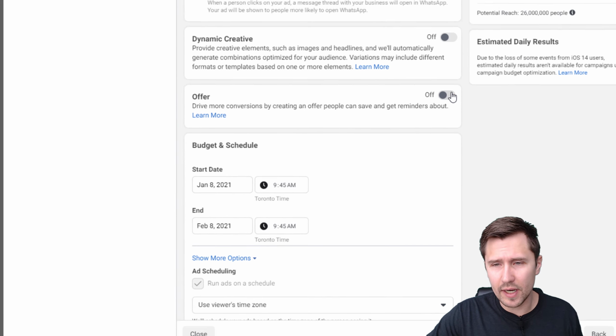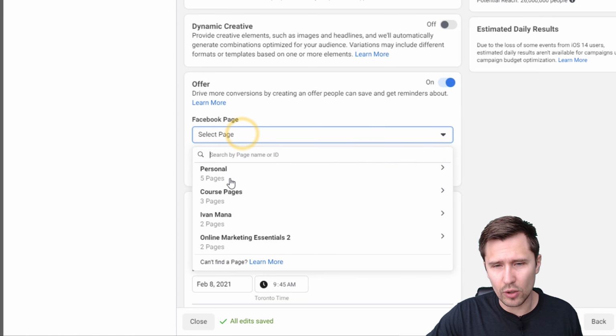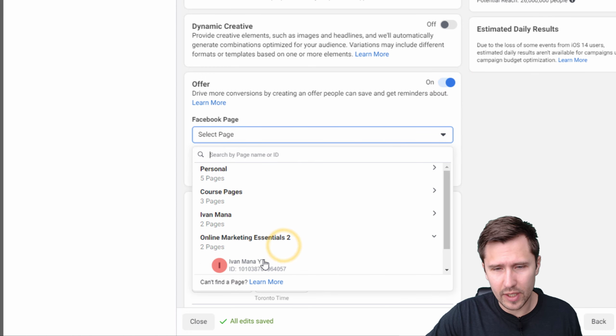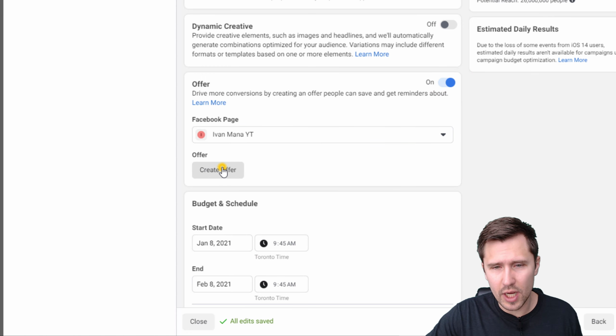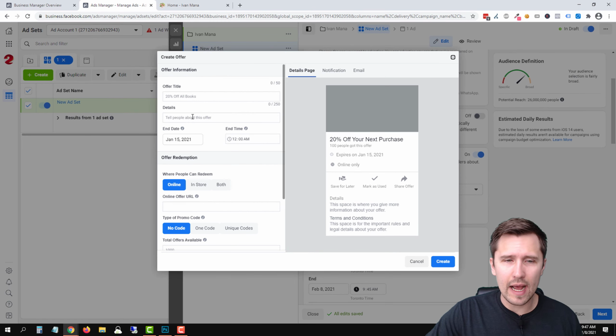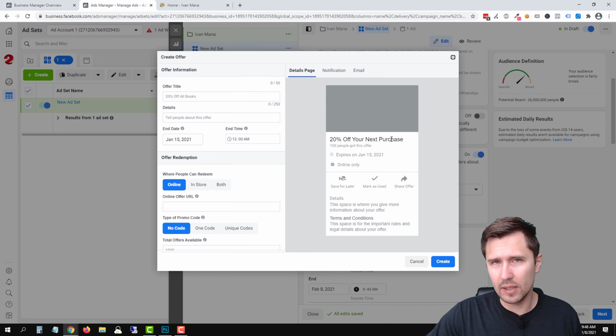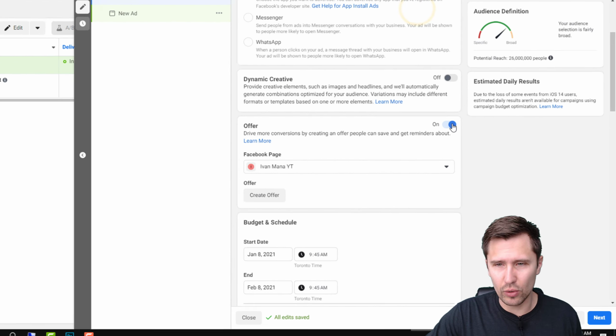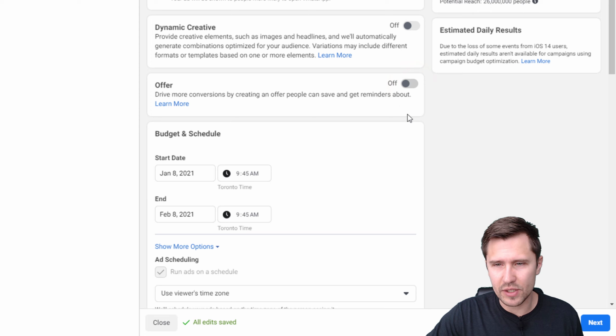And then offer here, this is pretty cool too. This just sets, once you set the page, like here, we're going to select our Ivan Mana YouTube page, you can create an offer. So you could say, hey, right now we're doing 50% off, for example, for this promotion. So it adds a little bit of extra information to your ad, so that's pretty cool if you do have a promotion. Now we don't have any, so I'm just going to leave it off.